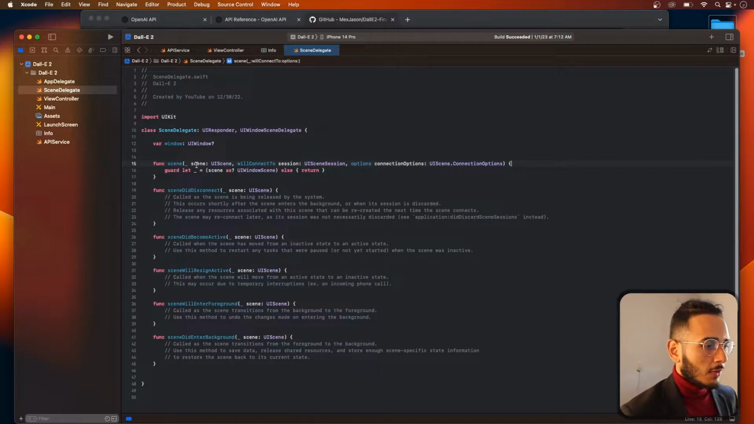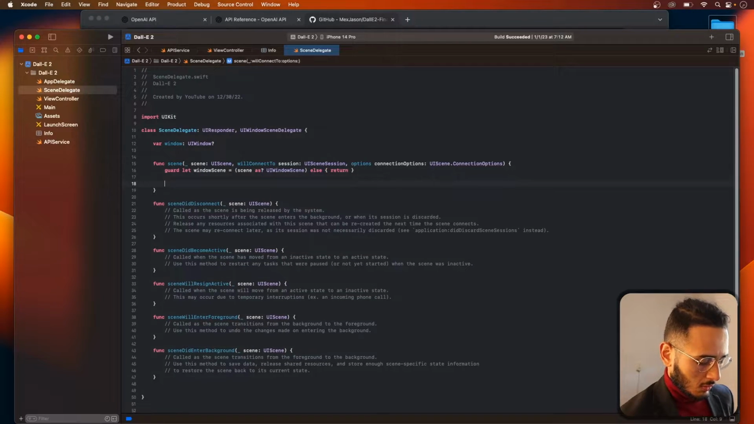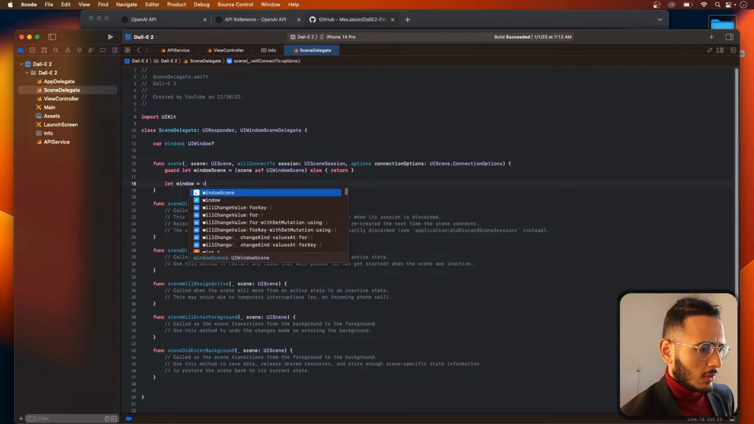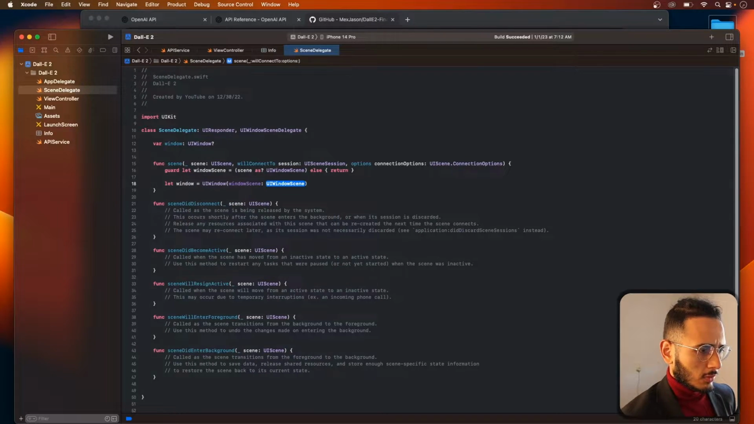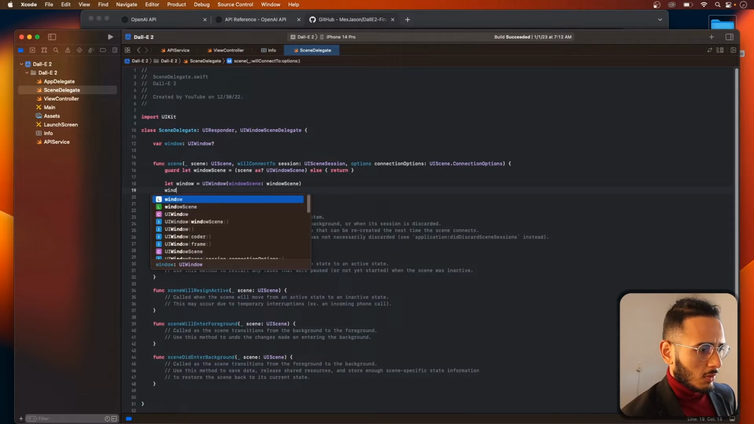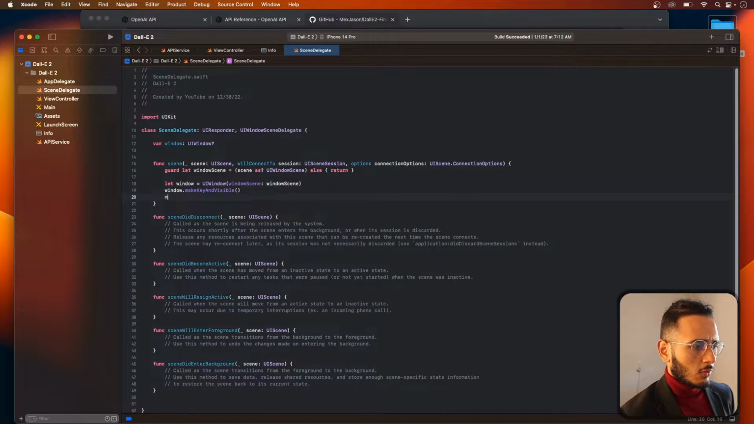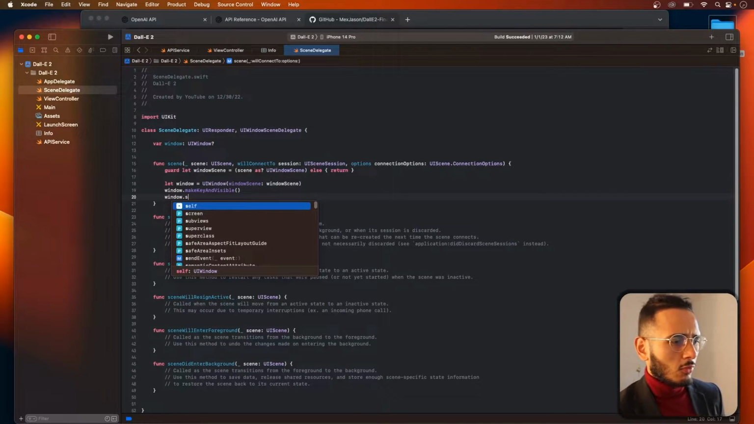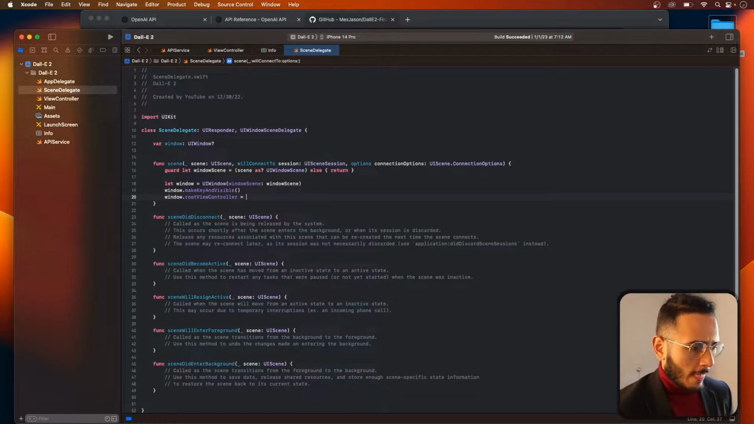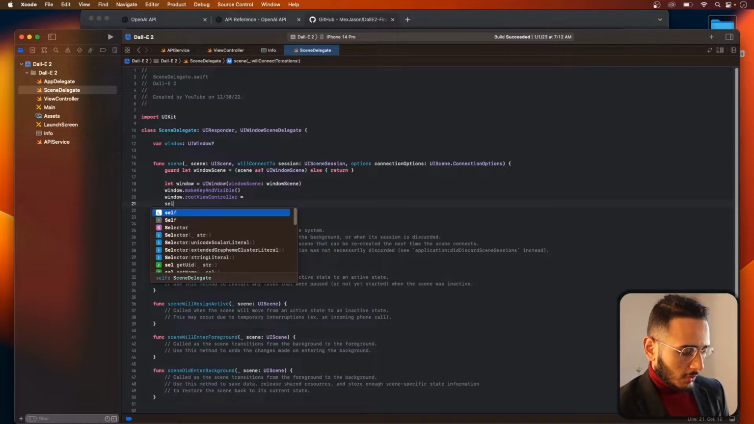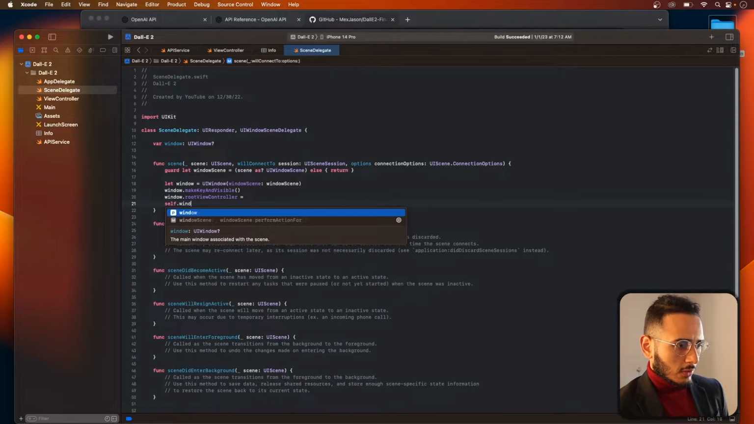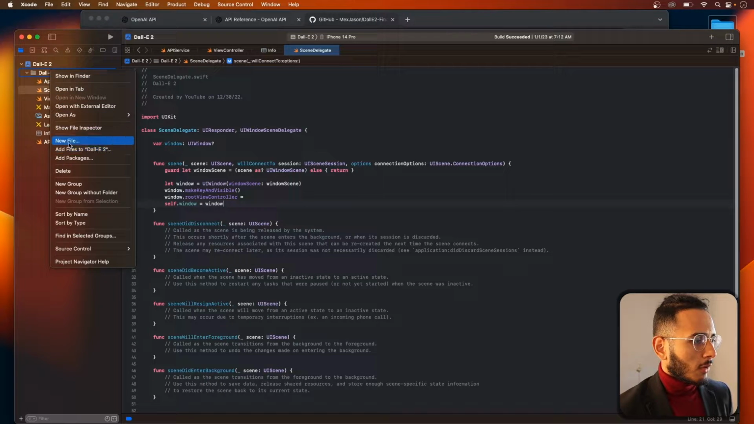In the scene delegate, we have to create a window scene. You then create a window from the window scene. I think it's UIWindowScene. And then you make key and visible, and then window.rootViewController. I'm not going to set this yet because we're going to create a new view controller.